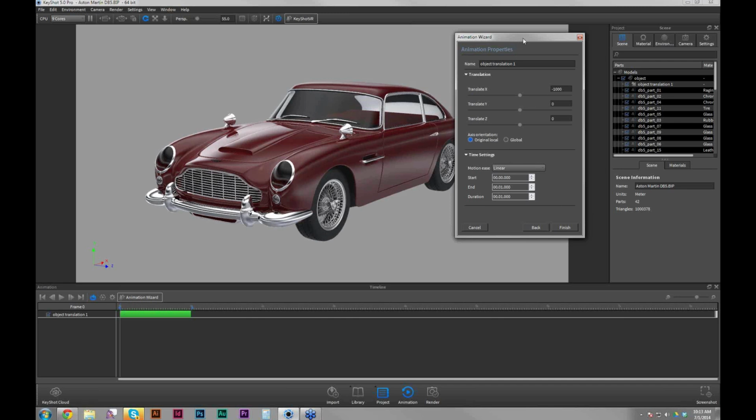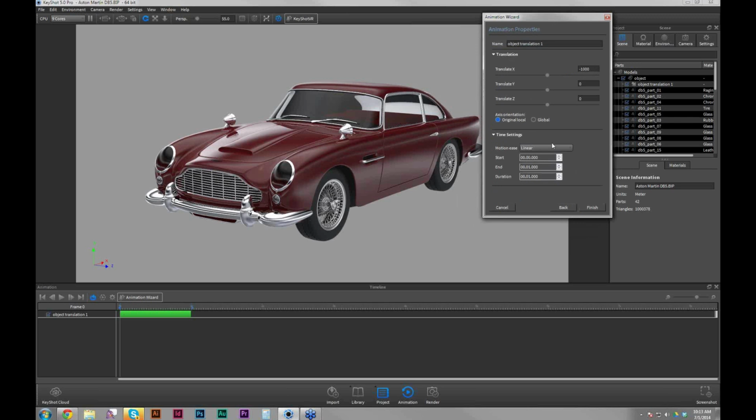The next thing we want on the wizard is time settings. This can be kind of confusing at first, but let's walk through it slowly and see what each one does. The first choice is linear, which is the default selection. As you can see, it's giving a quick preview, which is a great feature that KeyShot has. It shows the cube moving at a continuous velocity. You just watch that cube go. It doesn't slow down, doesn't speed up, it's going at a constant rate.